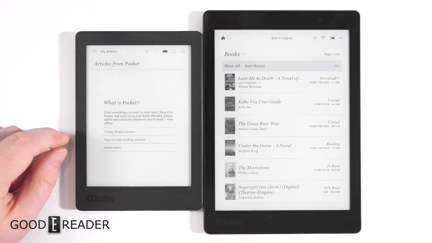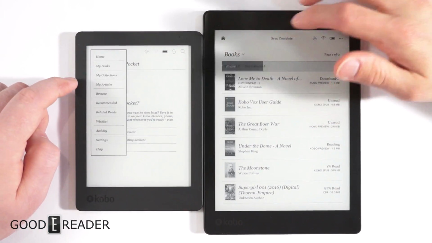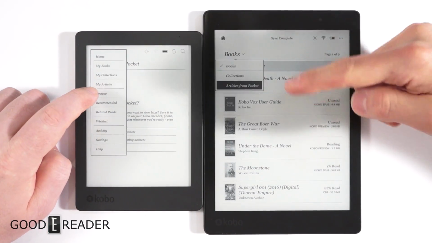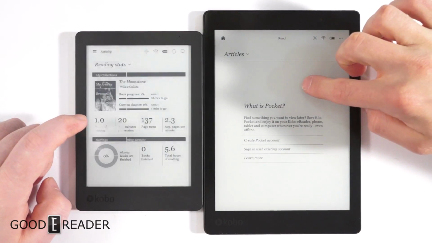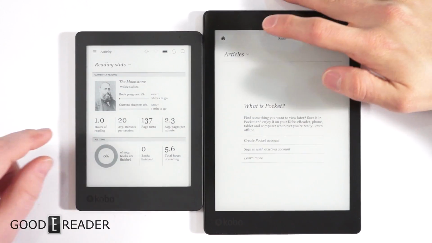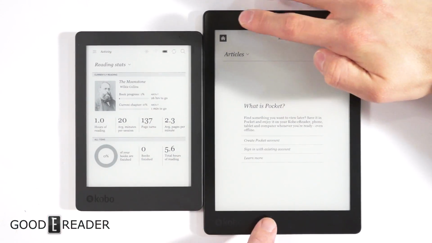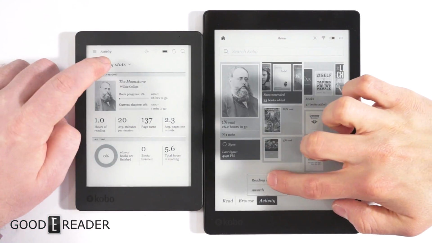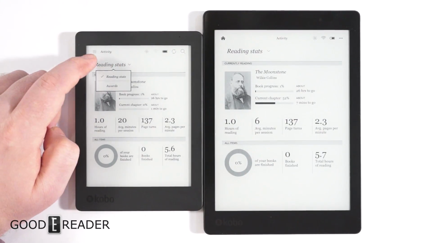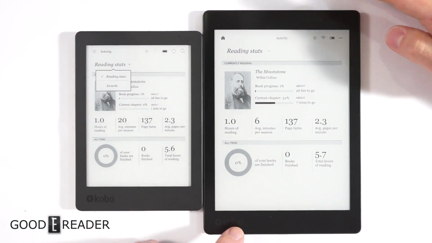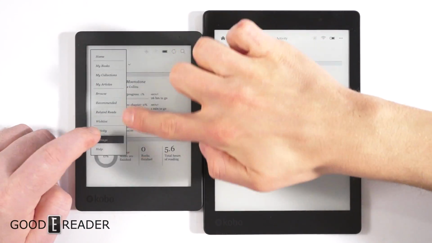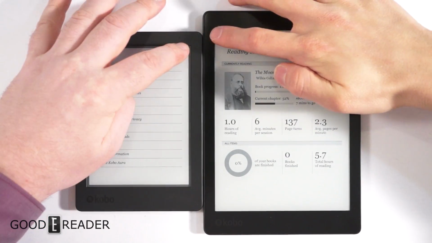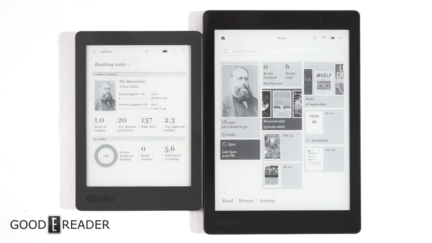So you actually have My Articles here, which are articles from Pocket. So you've got to go through a lot more steps on this one, to a secondary menu, to get to all these. Right. So Activity will take you to the activity section here, so you can choose between reading stats and awards on one page, rather than have it here. Exactly. Yeah, that's really useful, this little drop down. You can access it at any time. I can't access that here. And you'll notice that the new menu system is more robust.